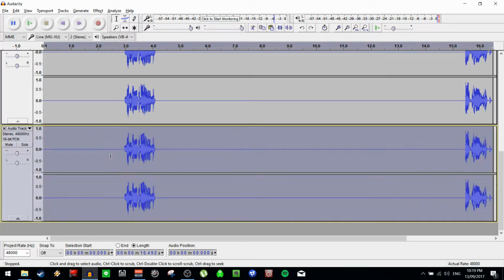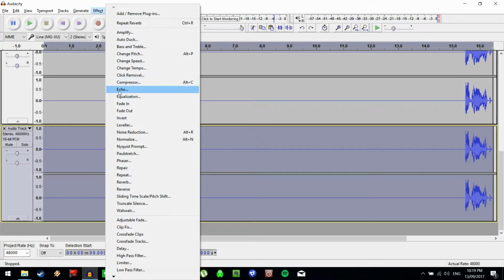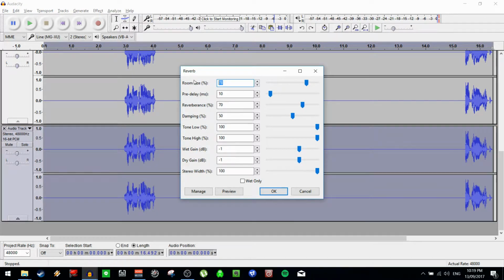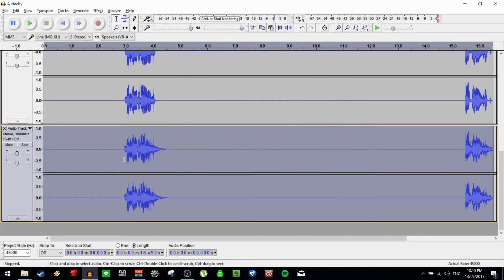Yeah, because I'm in a cave. Let's try that again. Once again, reverb. And we're going to go for a value of 20. Let's try that on the size.